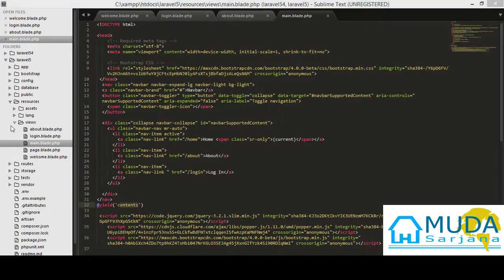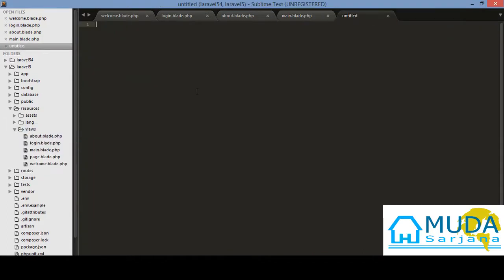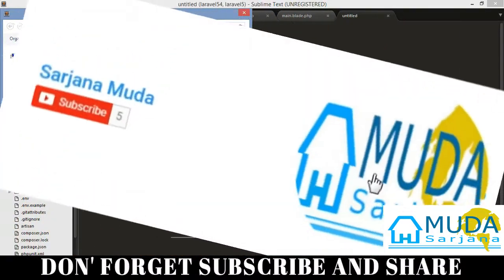So let's create a new view by right clicking on this view folder and then new file, and we're gonna save it. And when we name partials, we commonly include an underscore before a name, and that underscore is not compulsory, but it's better to have it so that we can easily know that yes, this is a partial file. So I will put here underscore and then the name of the file, and I will name it as head.blade.php. Just save it.